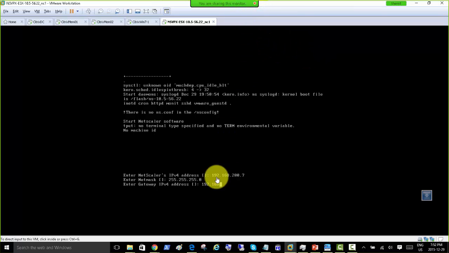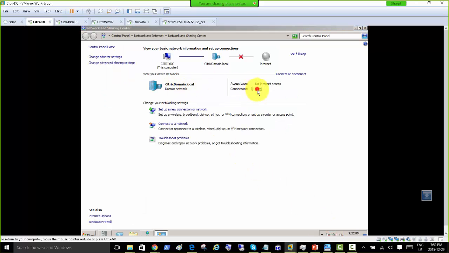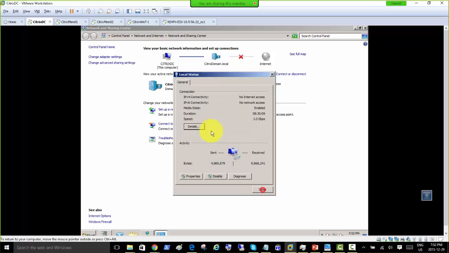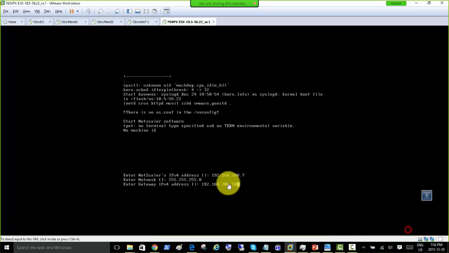Okay, so there's that IP address, 192.168.200. I think it's 50, right? Yeah, it's always 50. So this is just like any other basic Linux machine, or in this case a FreeBSD based appliance, just a Linux flavor. So it's going to be 50.